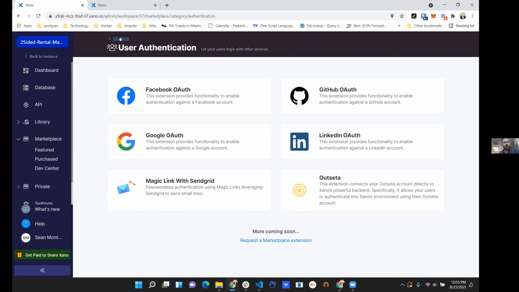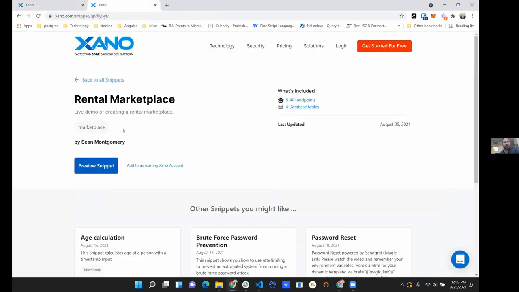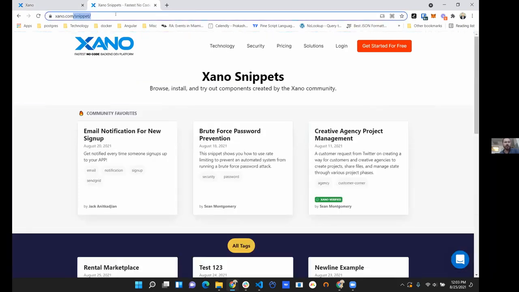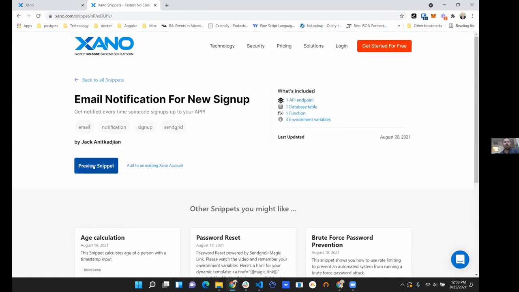We're constantly updating that, but anyone in the community can create a snippet. So that's what I just did at the tail end, right? Anything you do in Xano, you can publish to a snippet, which then goes to xano.com/snippet, right? So we have different ones here, and anyone can publish those, and then people can even try these out anonymously.